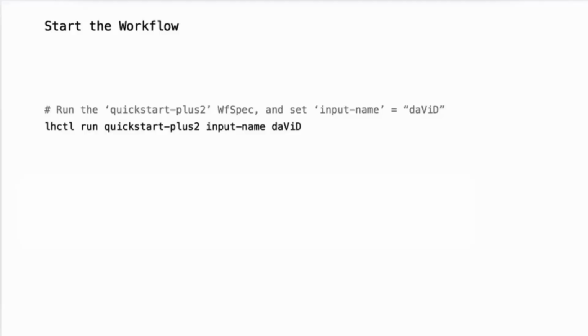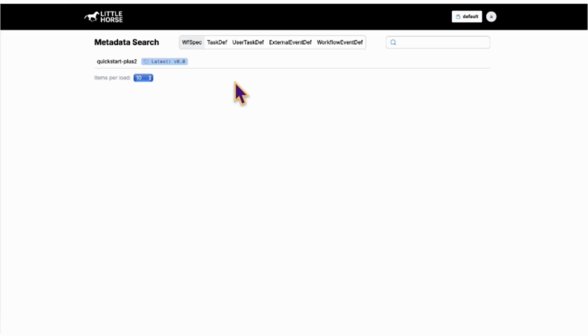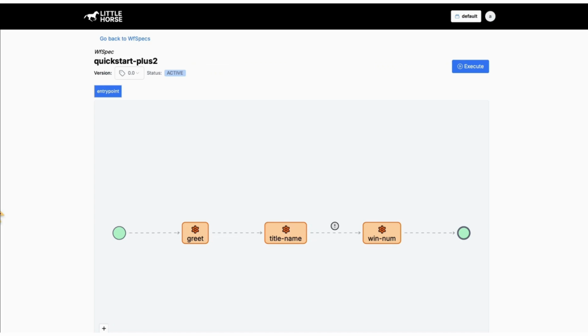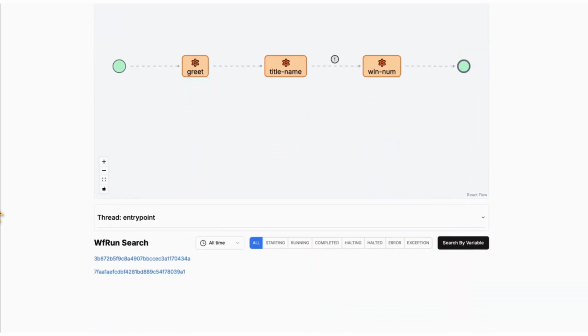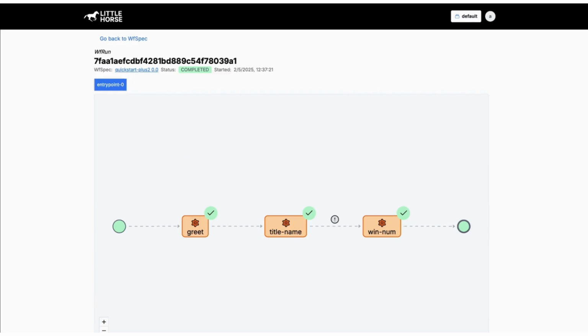In this terminal, we can start our workflow with a customer's name, David. We could also run it with another name, Jacob. In the LittleHorse dashboard, we can find the workflow, and there are 2 different workflow runs with 2 different IDs. They're both completed. One is for customer David, and the other one is for customer Jacob.